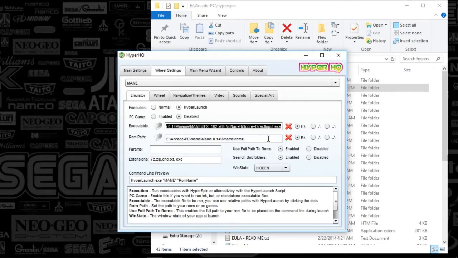Then you're just pointing to where you've placed those games, and then your extension. So with Mame, it's 7z, zip, chd, txt, and exe. And then it basically just runs that extension in that order. Search for subfolders, enable, and use full game path enabled there, and window state is hidden. You're going to see the command line here is preview. You're going to type in HyperLaunch exe, and then put in quotations Mame, and then quotations the name. So that's all there is to it, guys.